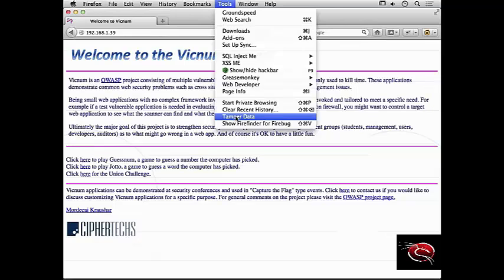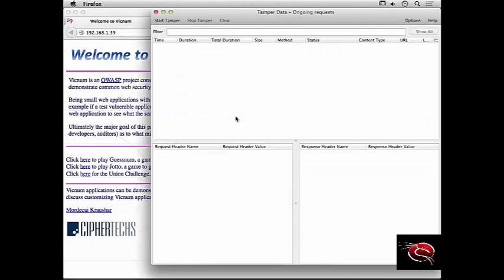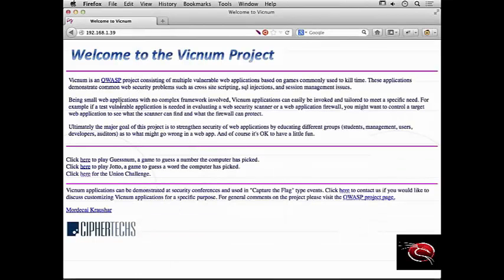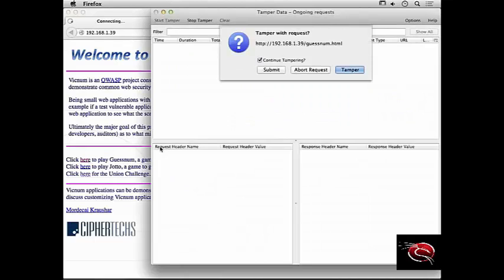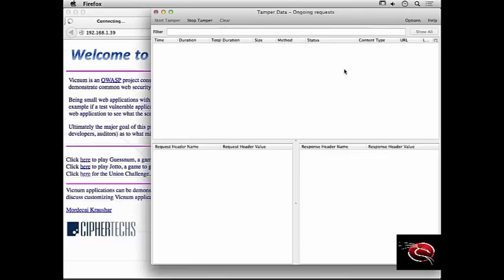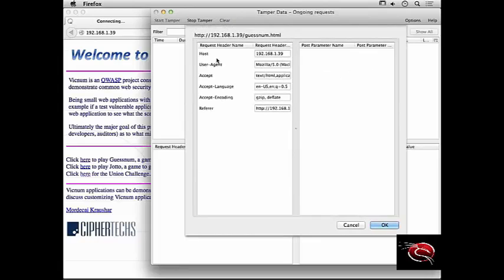So I've got tamperdata, and I go to Tools, Tamperdata, and we bring up a window here, and I've got a little button that says Start Tamper, and so I'm going to do a Start Tamper. What Start Tamper does is it's going to start intercepting requests that go in and out of the browser. So for example, if I click here to play this Guess Num game, it's going to ask me if I want to tamper with this request. So if I click tamper, it gives me the headers, and in this case there's no parameters because we're not actually doing any form information.